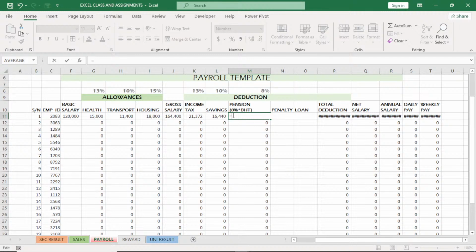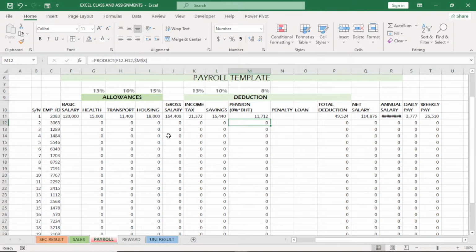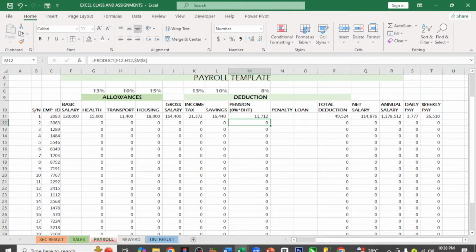Percent of the sum of that. Okay, that will be this times, then I open a bracket, this one plus this plus this. That is what I should have. It's a bit of an error on my part. Okay, now that is what we have on this particular payroll template.